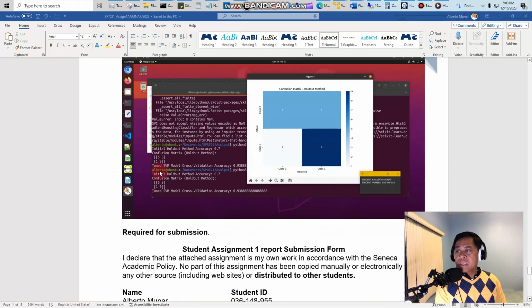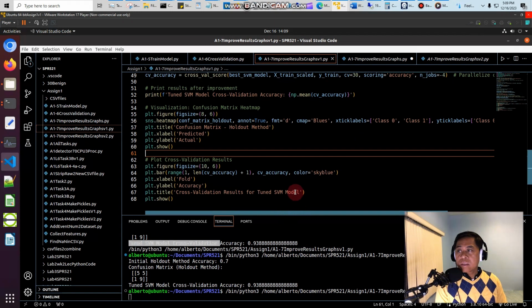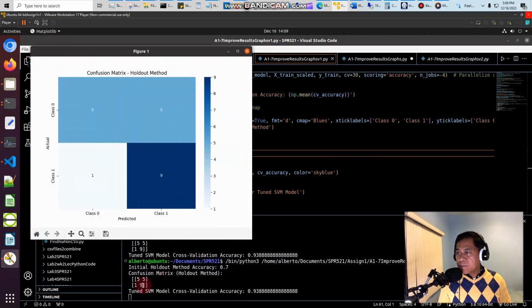And here's the graph, guys. Let's see this one in action. Okay, let me run this thing. So you can see the confusion matrix: 5 and 5, and 1 and 9. Predicted is 1 and 9, actual 5 and 5 over there, right? And that's for the confusion matrix holdout.